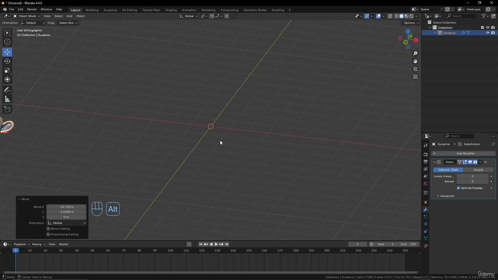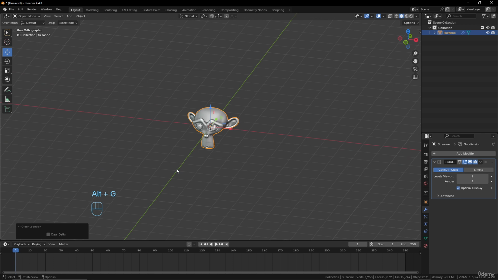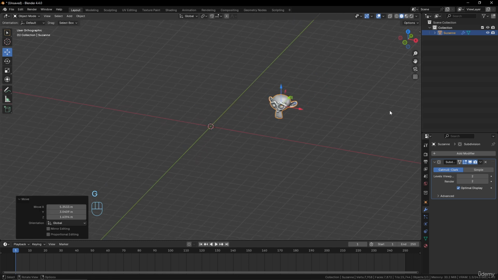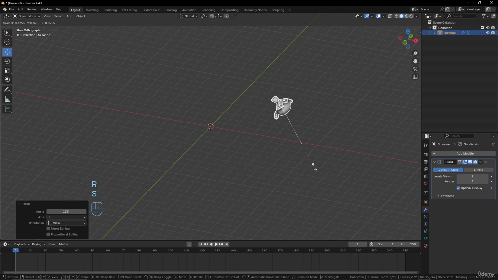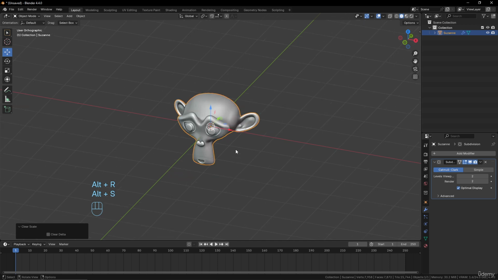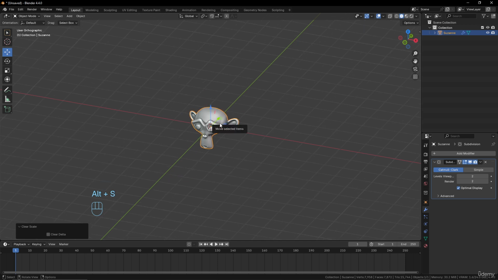I will press Alt G to put my object back in the center. When you want to remove the operations that you did, for example if I make a G, a rotation, and a scale, and you want to cancel all of these operations, you can press Alt G, Alt R, and Alt S, and the object will come back to its original state.